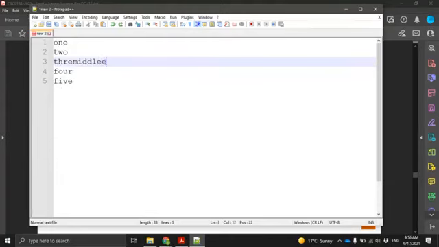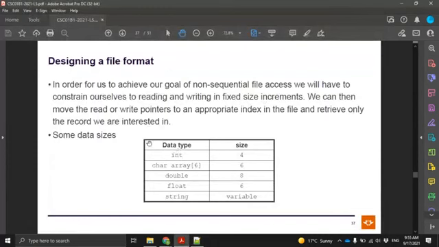So we want to be able to move in fixed size increments. That's the aim, that's the whole goal. All right, so then we can move read-write pointers to an appropriate index in the file and retrieve only the record we're interested in.